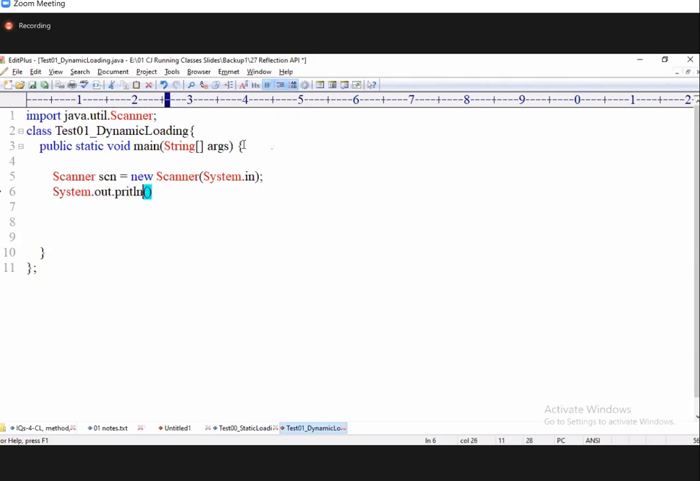System.out.println, in double quotes, "enter class name". I'm asking to enter the class name. Then whatever class name is entered, I should read it: String className equal to scn.nextLine.